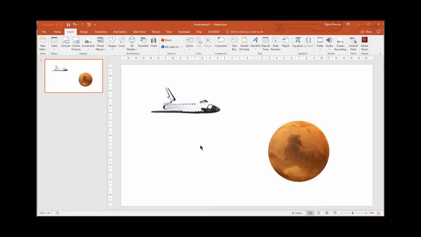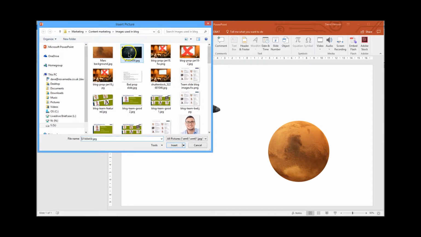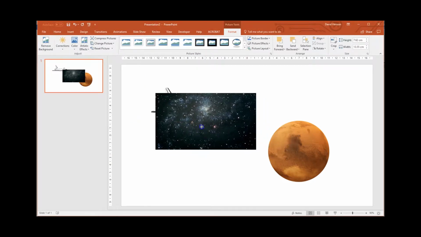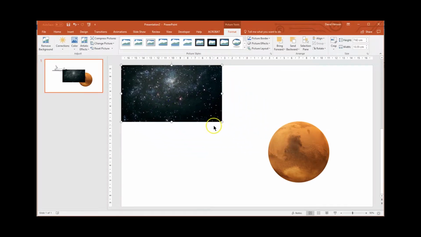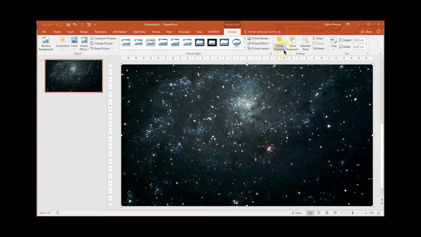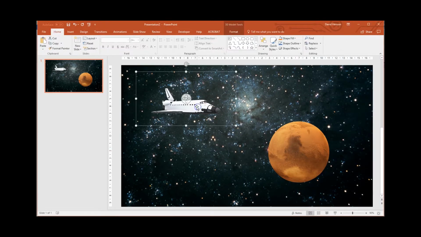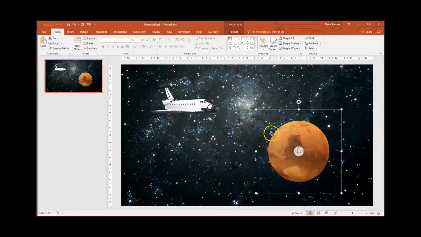Let's zhoosh it up a little bit by bringing in a picture. The picture we'll bring in is a nice starry background. We'll put it to the back of the slide. There we go. We now have the shuttle and the planet Mars on the starry background. So what we're going to do is, let's first of all just make Mars a little bit bigger.